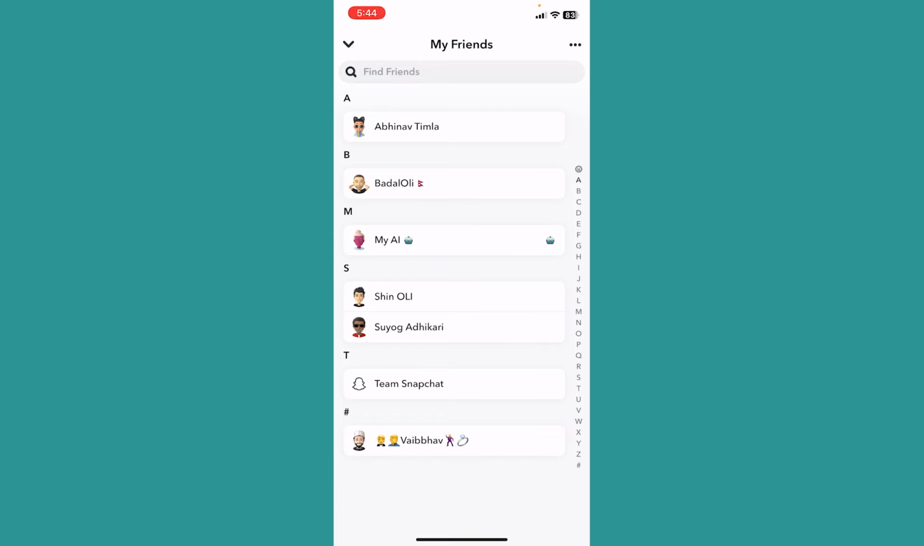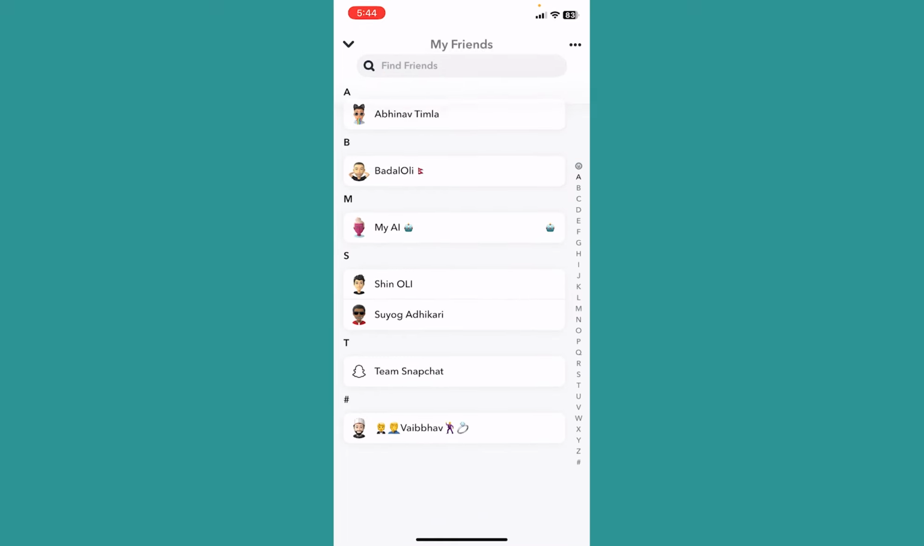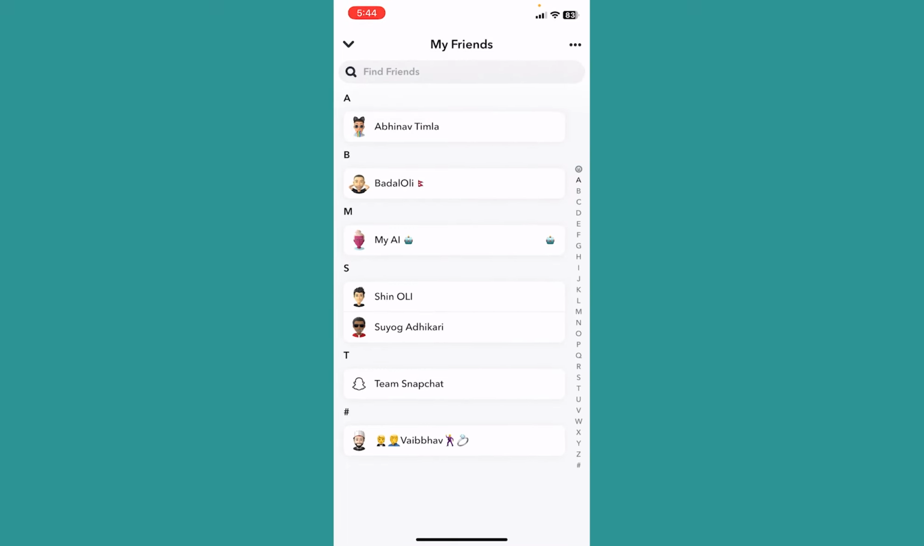Now this is the only way to delete your friend on Snapchat without knowing their username, because if you knew their username, you could just type over here at the top where it says Find Friend and search for them easily. But since we don't know their username, we have to search for them manually. So it's going to take a bit of a long time if you have a lot of friends on Snapchat. But if you have fewer friends, just like me, you can easily see it.